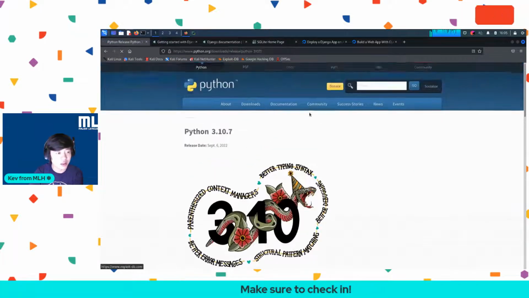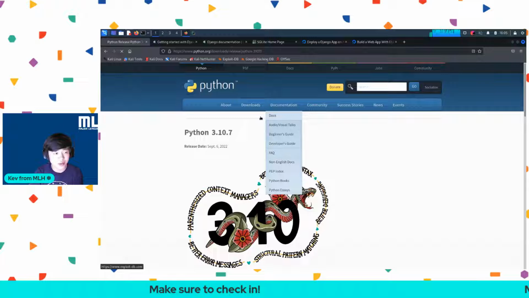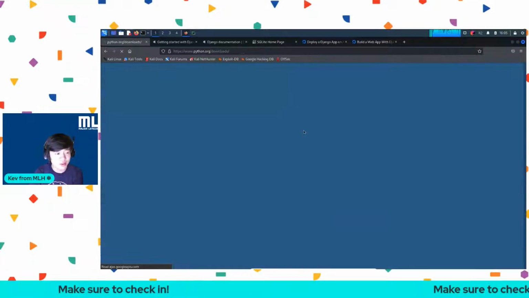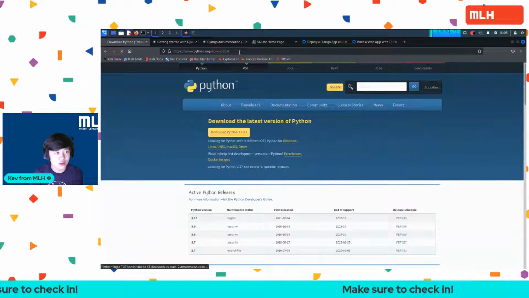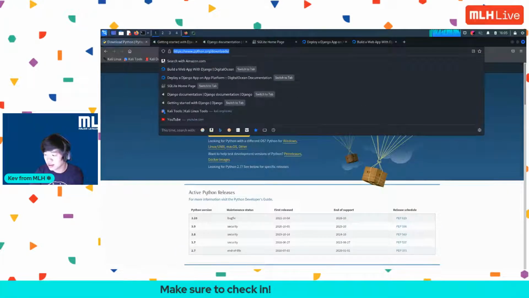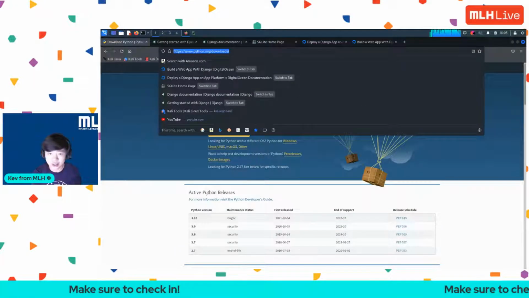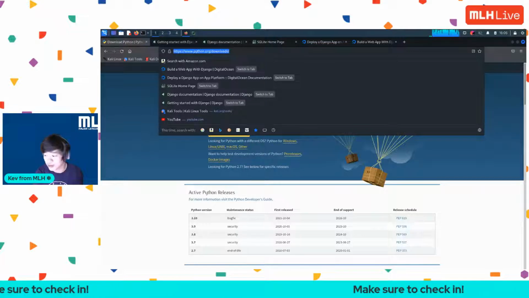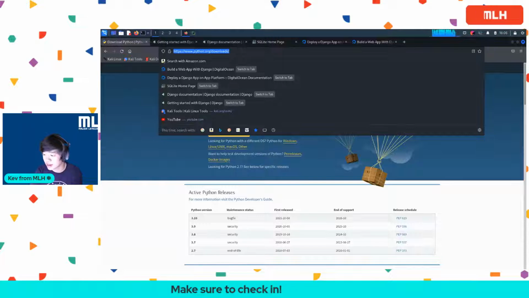I will drop the download link into chat for people. And just make sure you have Python 3 installed. Any version probably doesn't honestly matter that much. We won't be using anything way too advanced. But this is the Python download link if you don't have Python installed.